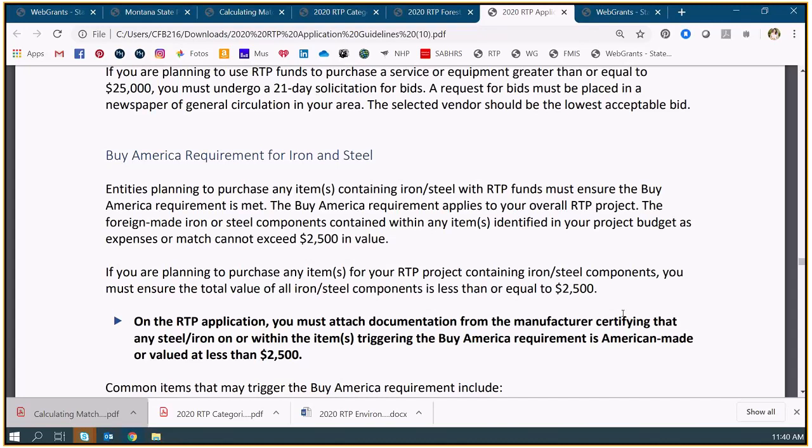Does that include used equipment? That includes used equipment, yes. All used equipment must also meet this requirement. So basically that's saying used equipment, you're out of luck. Yeah, you're out of luck.